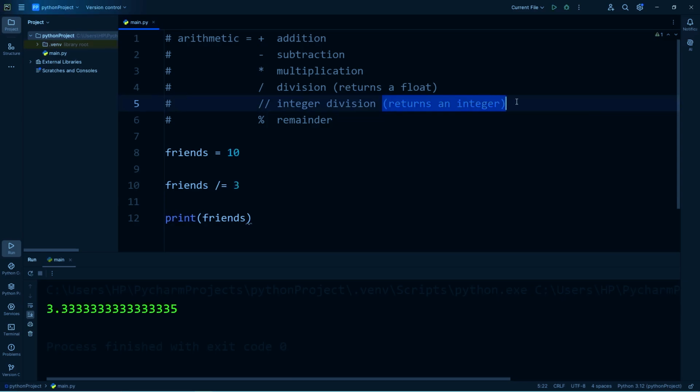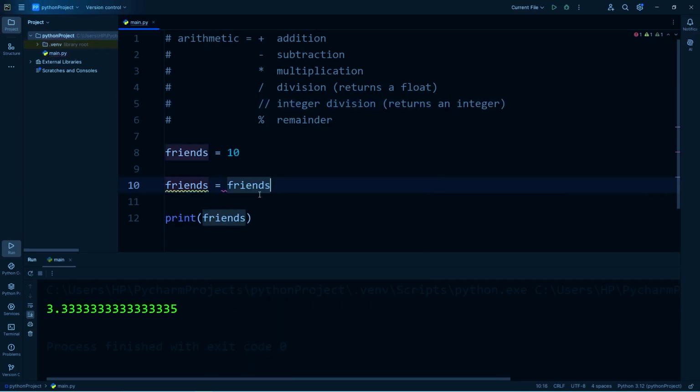Then we have integer division, which is //. Integer division returns an integer, rounded down. Let's take friends equals our friends variable, use integer division divided by 3. We will round down to the nearest whole integer, which is 3, because 10 does not divide by 3 evenly. Then using integer division divided by 2 would give us 5, whole numbers. Then again, the augmented assignment version of this would be //=, use integer division to divide by 3. That gives us a whole number of 3.